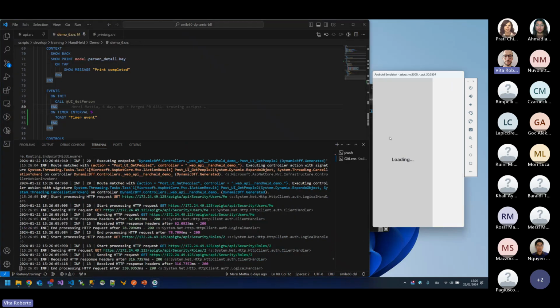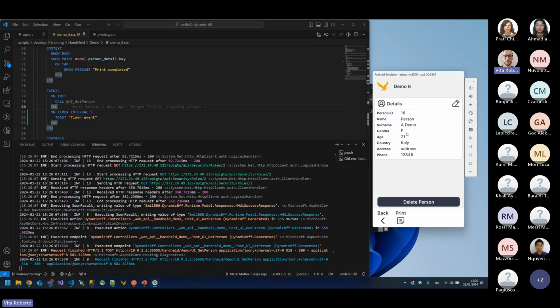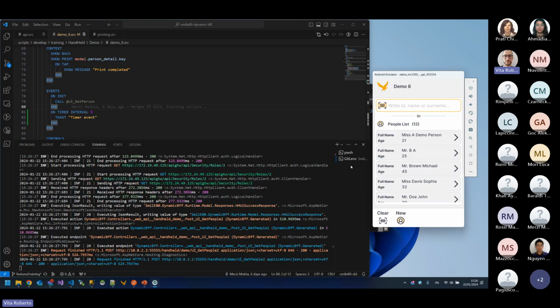So demo 6. Step 2, we wait 5 seconds, and you'll see a toast down here. Timer event. Okay, after 5 seconds, and this goes on indefinitely. We can stop a timer when we change this step. Of course, if I go back, the timer is disposed, of course.